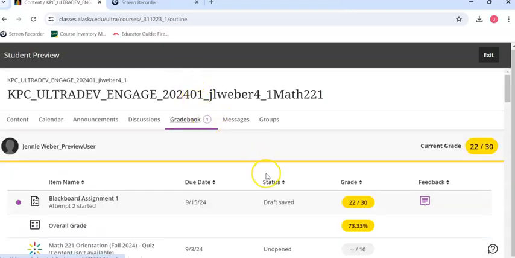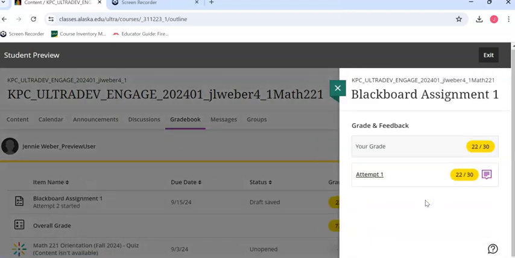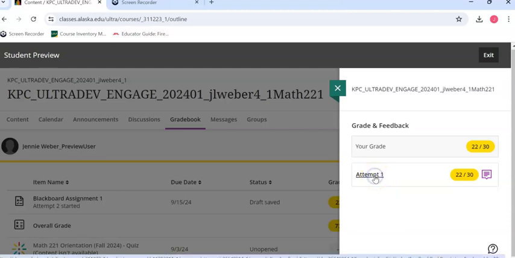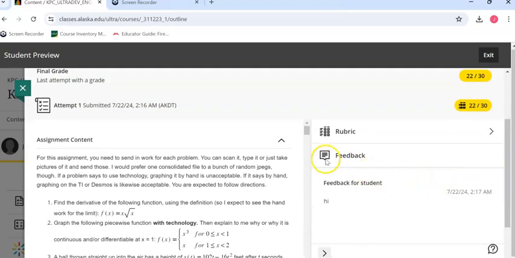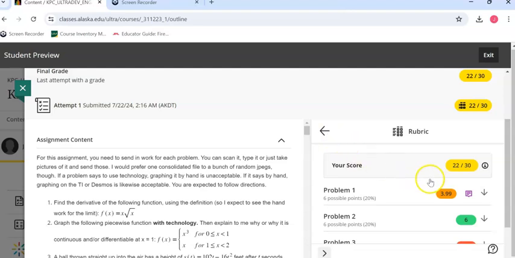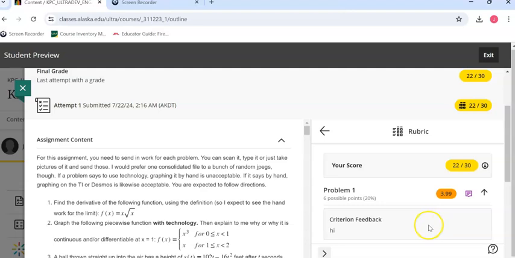I went in and just kind of randomly clicked on things. And this tells you they have feedback, okay? But if you click here, you're not going to immediately see the feedback. You're going to have to actually go into the attempt. You're going to go to feedback. There's two things. So if you want to click on the rubric, okay, then you can see here under problem 1, I left specific feedback.